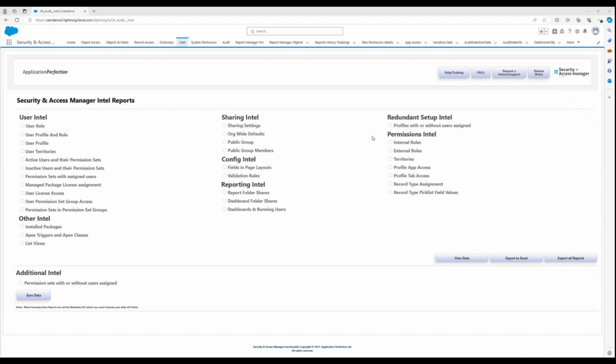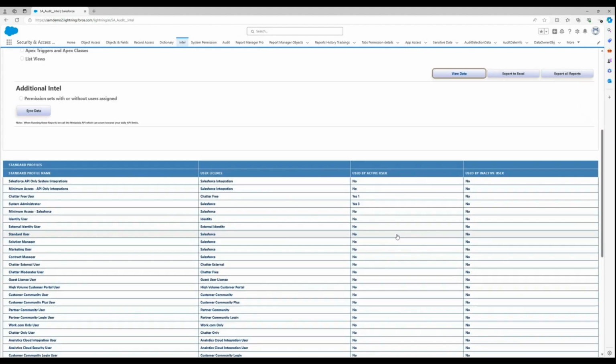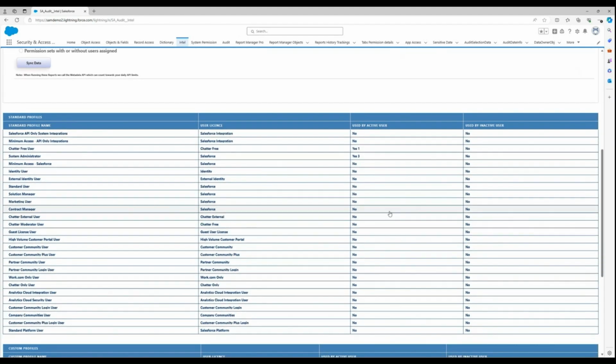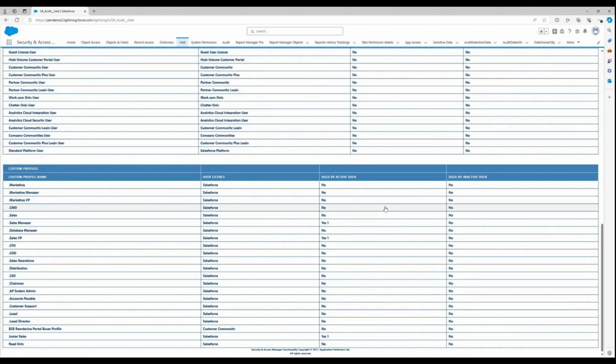So the first thing we look at when we look at a Salesforce instance is profiles or permission sets with or without users assigned. So if I click on profiles with or without users assigned and I hit view data, we can see our standard profiles at the top. We can't really do anything about these as they are standard and they come with Salesforce. If we scroll down, we can see our custom profiles, and you can see in this org, we've got a whole load of custom profiles that don't have either an active or inactive user assigned. So the first thing we recommend is to delete out these old profiles that aren't in use so that it brings down the net amount you need to audit to something more manageable. All of these reports are exportable to Excel.